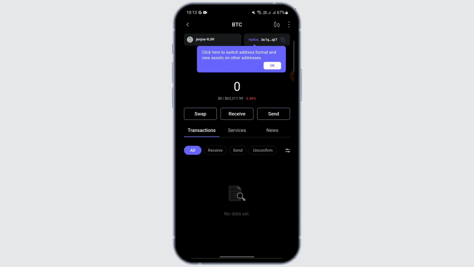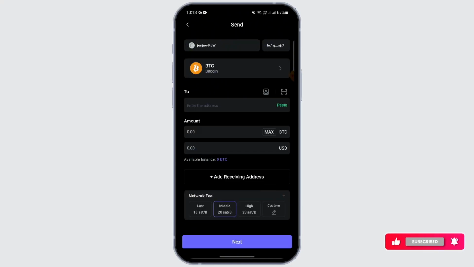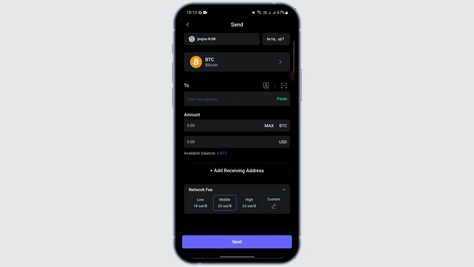You may just enter the cash that you want to send and tap on send. After tapping on send, you will get into this kind of interface where you need to enter the address. So since we're going to transfer our money to Cash App, you need to just copy the address from your Cash App and paste it here. After pasting it, just type in the amount, and after that you will be able to send it. Just tap on next and then move forward with the process.